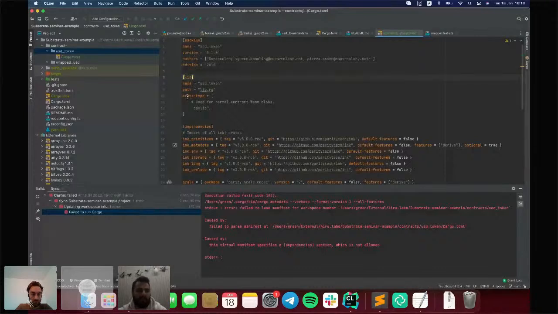So if it is a contract that you plan to deploy, it should have the cdylib type, and also we need to specify an input file for our contract. So here we will use lib.rs. So let's create that file.